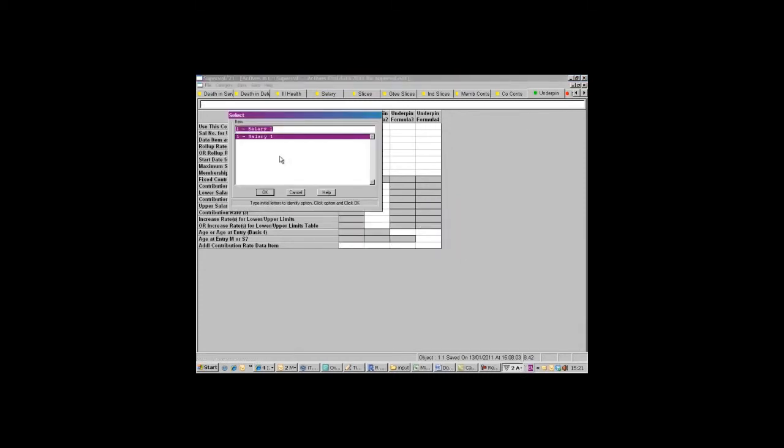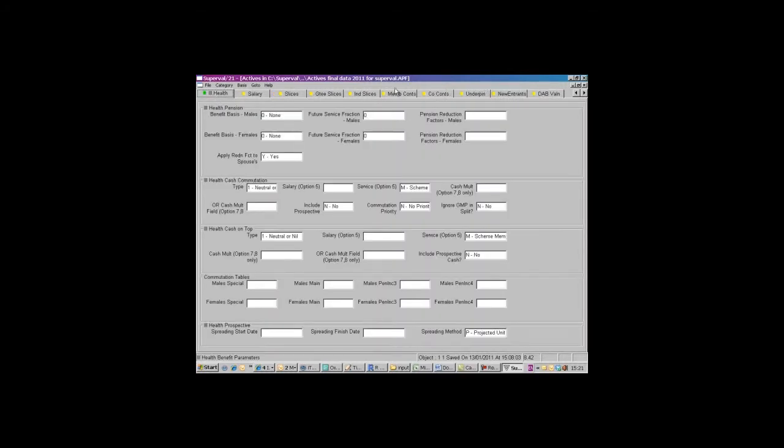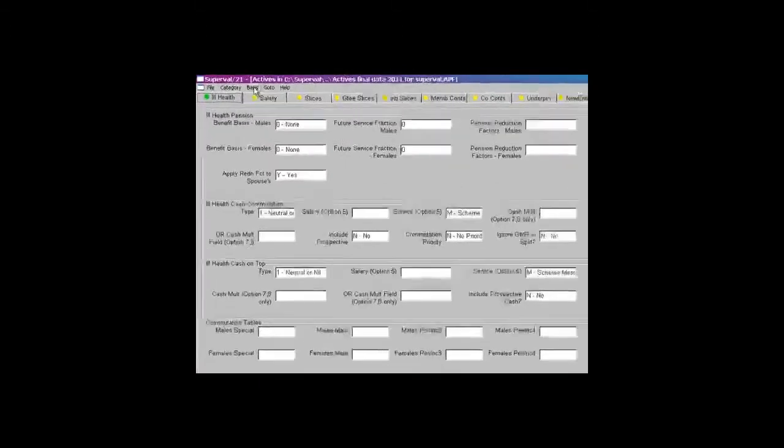And in the underpin you can see we can't leave this unless we enter salary in here, but actually we're not going to do anything with this entry here. New entrants we don't need to worry about. DAB valuation we don't need to worry about. Okay, so we've gone all the way through the actives. We've set up everything we need to. Let's check that it's actually done everything correctly.